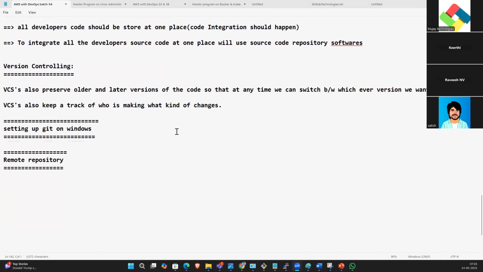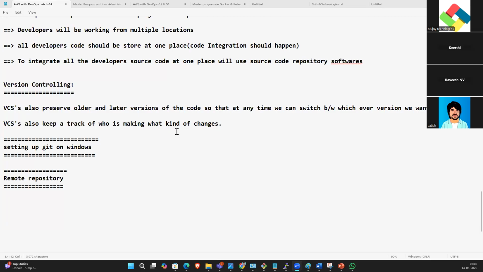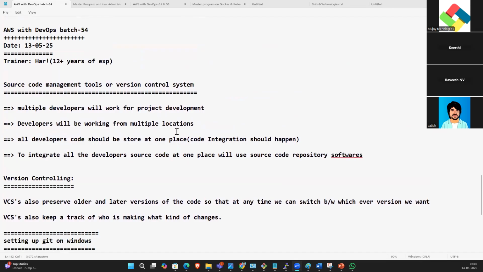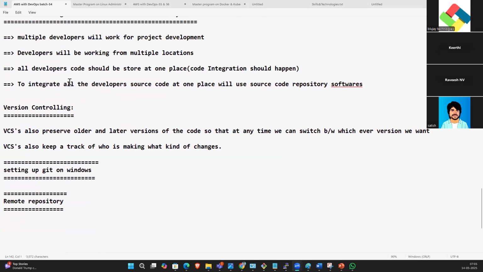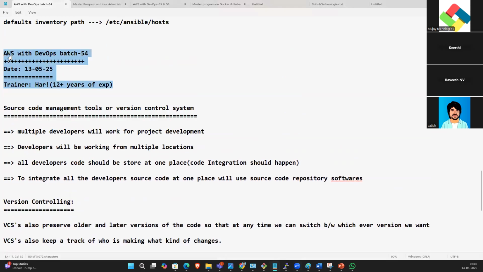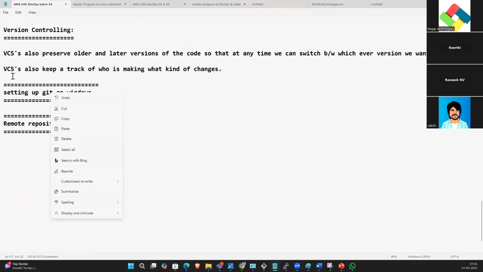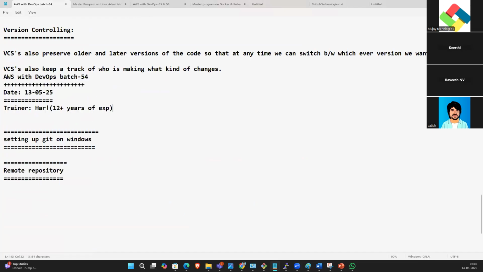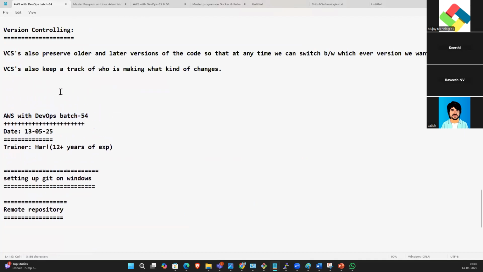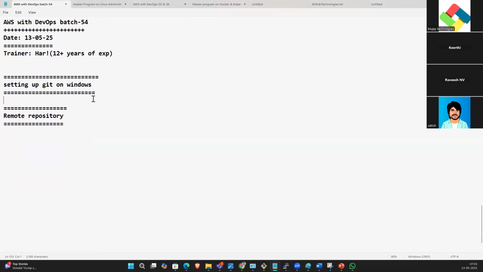Yeah, guys. So yesterday, we discussed the version control system, right? The source code management tool. So today, we'll discuss how to install and set up Git on Windows, and how to sign up for a remote repository. Okay. So setting up Git on Windows, guys.